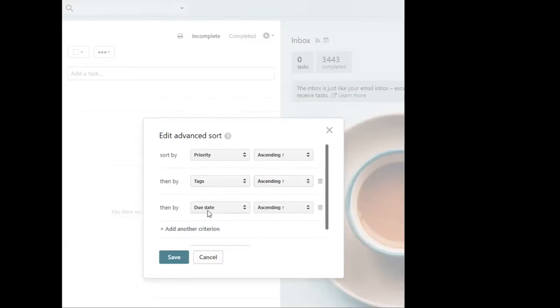And then finally, due date, just so that the things that may be the oldest things that are overdue are going to show up a little before the things that are not overdue. So I'll just set my advanced sort to that, and then I'll click save. And you may just want to grab a quick screenshot of that. I also have this in the body of the blog post if you want to refer to this diagram there.